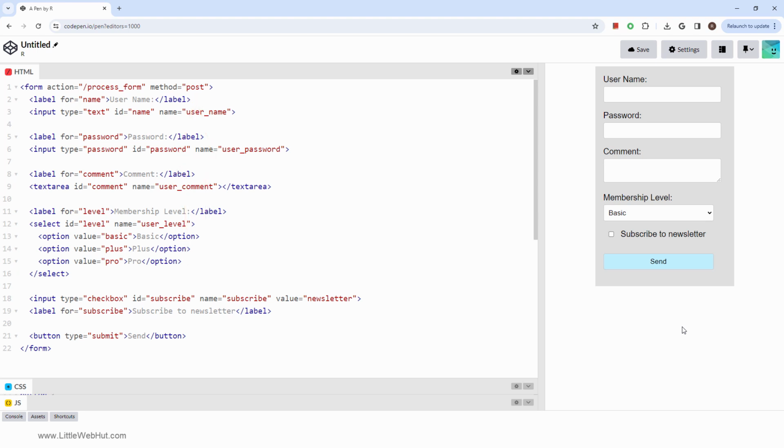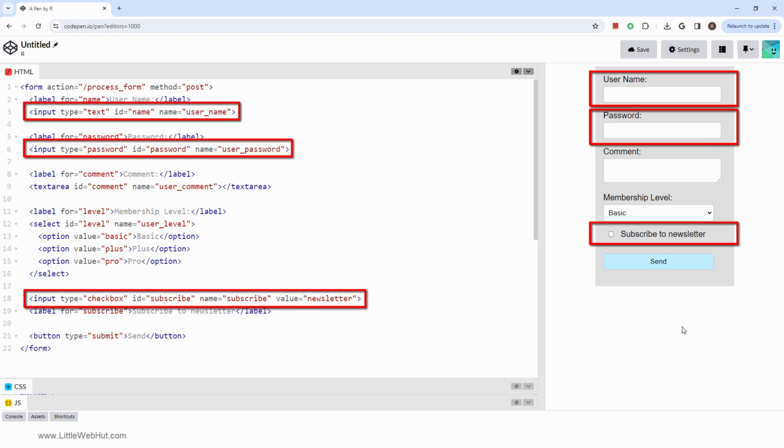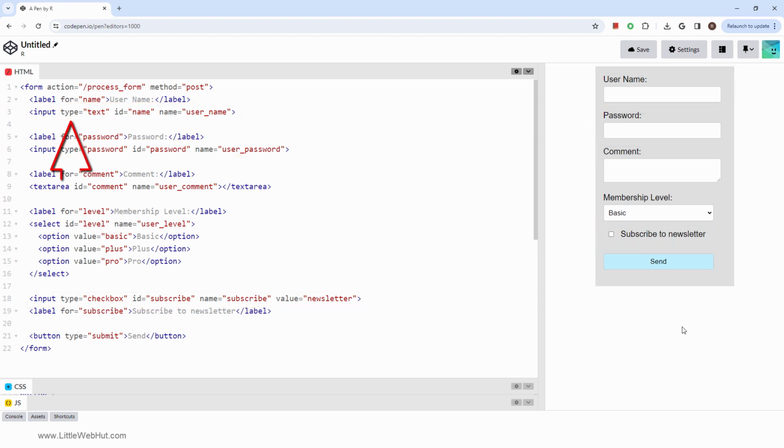Inside a form, you can have various controls. The input element is a versatile form control. It can be used for single-line text, passwords, checkboxes, and more. The type attribute is used to select the type of control that it will be. For longer multi-line text inputs, textarea can be used. The select element can be used for drop-down lists. And the button element can be used for things like submitting the form.